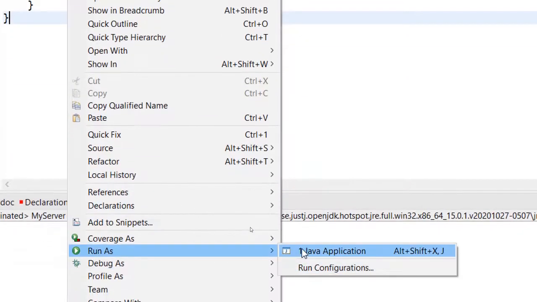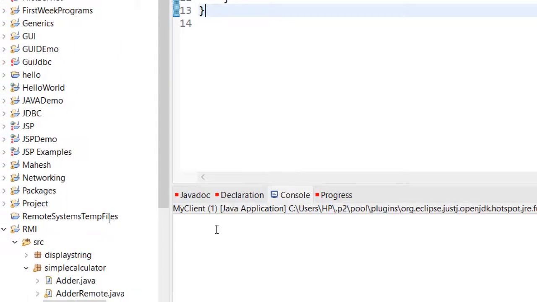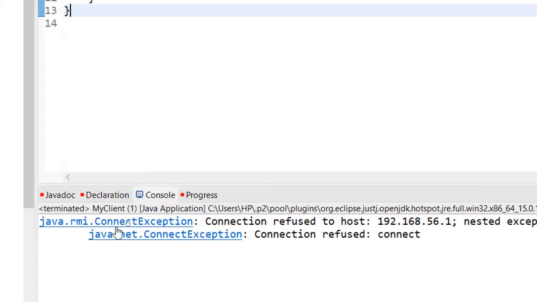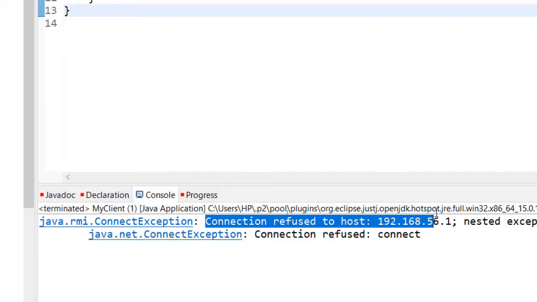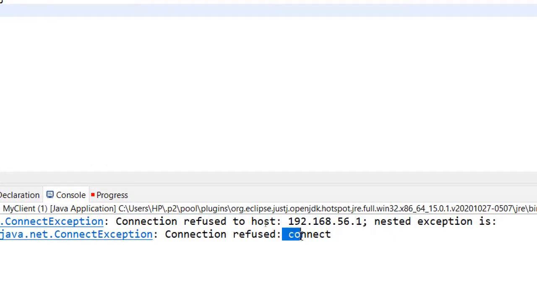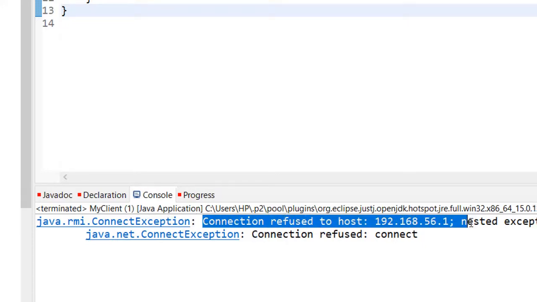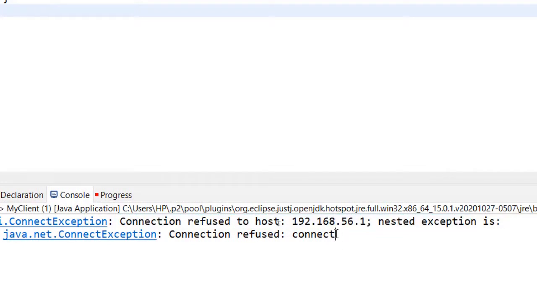Okay, so I'm going to run it now. Run as Java application. You can see here it is now showing an exception called RMI connect exception. It says connection refused to the host, and the name of the actual exception is connection refused. RMI connect exception is a subclass of java.net.ConnectException. It simply prints you the stack trace. The actual reason was it tried to connect to the server and did not succeed, so the connection was refused.